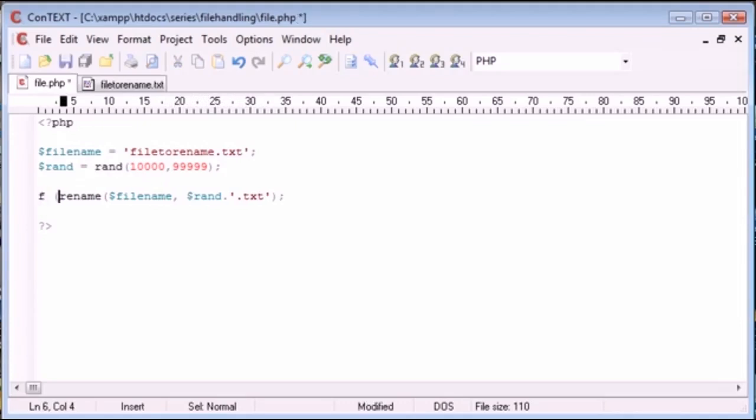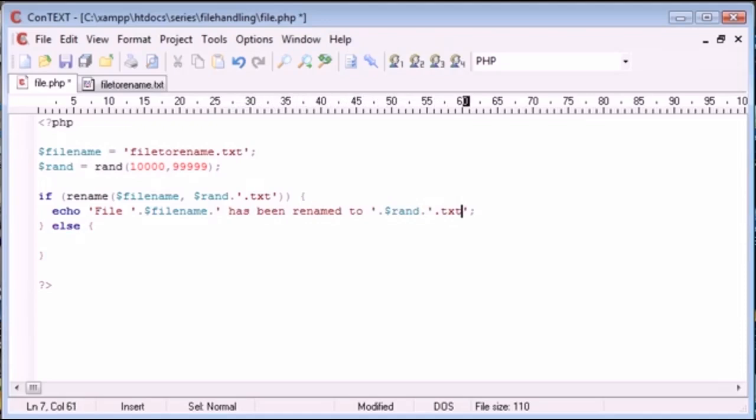So again, let's go ahead and enclose this in an if statement. So what we're doing is we're checking that the file has been successfully renamed, and then otherwise we're giving an error message. So let's go ahead and say echo file, and then we can append on file name, and then we can append on has been renamed to, and then we can append on the file name that has been renamed to, so rand, and then it's .txt.